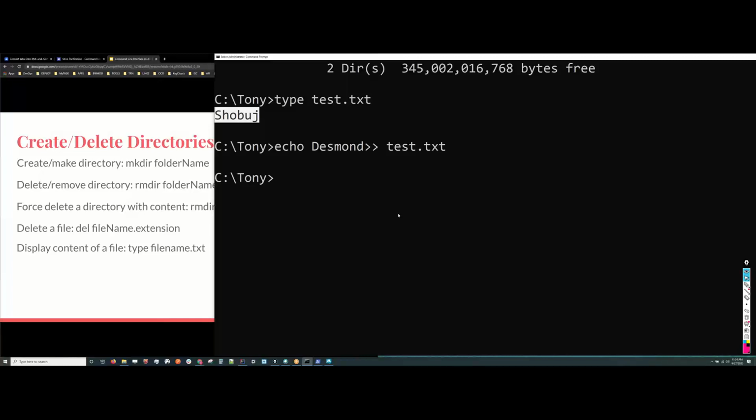How do you display the content for the file? Display it. CD. No, sorry. Type the file name, then .txt. Correct. And now we have Showbooz and Dismount.